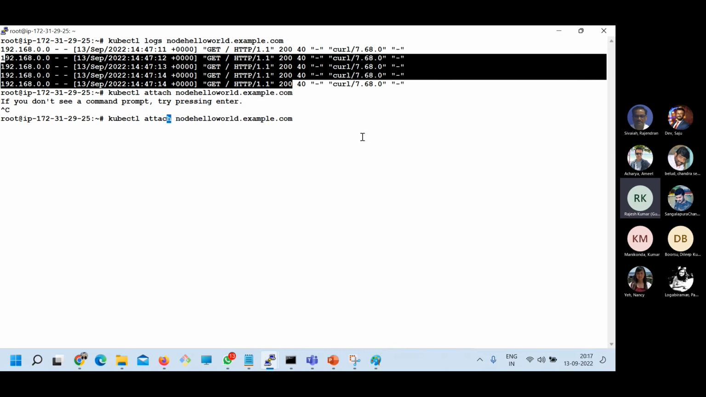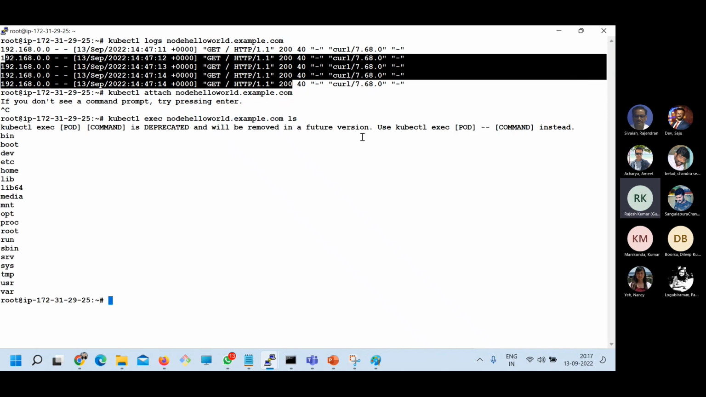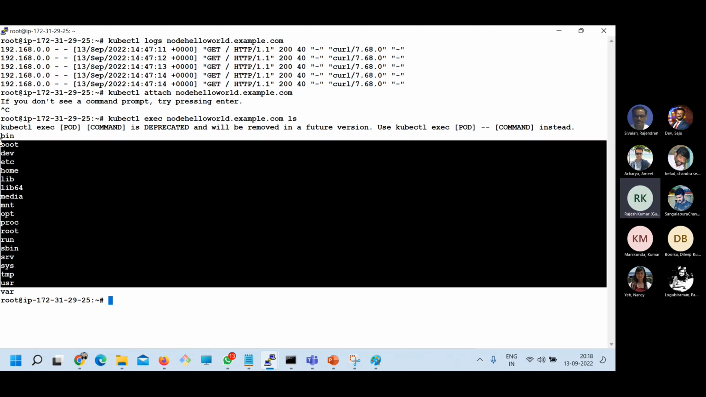If you want to go inside the container of that pod, yes, we can do that. So here you can run using the exec command. You can run any executable inside a container of that particular pod. For example, ls. Where is it running? Do you think it's running in your host machine? No, it's running inside a container. So this is the file system of the container.